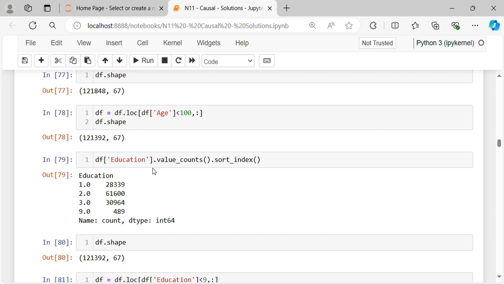df education dot value_counts open and close bracket dot sort_index open and close bracket. So education value of 1 gives us counts of 28,339. Education value of 9 there are counts of 489. df dot shape there are 121,392 data rows and 67 columns.